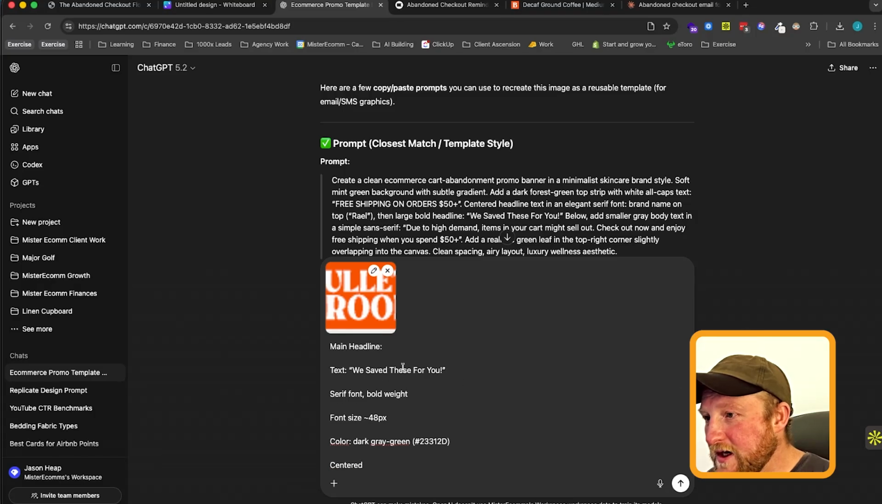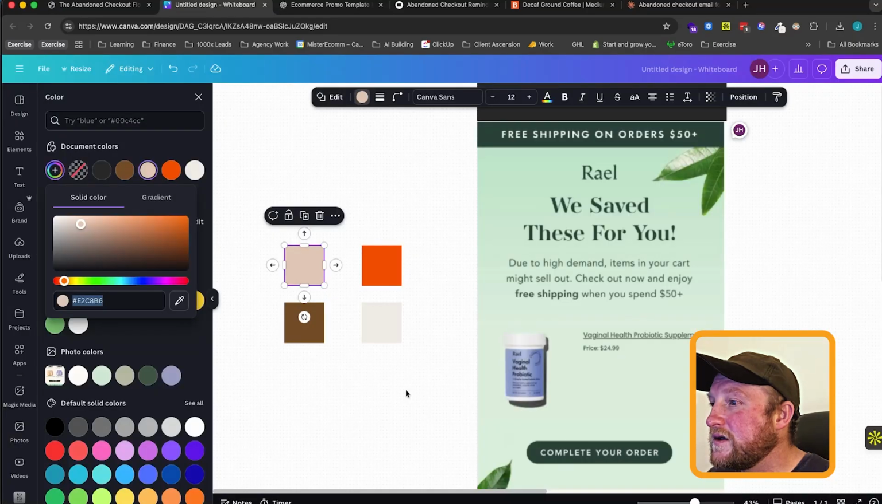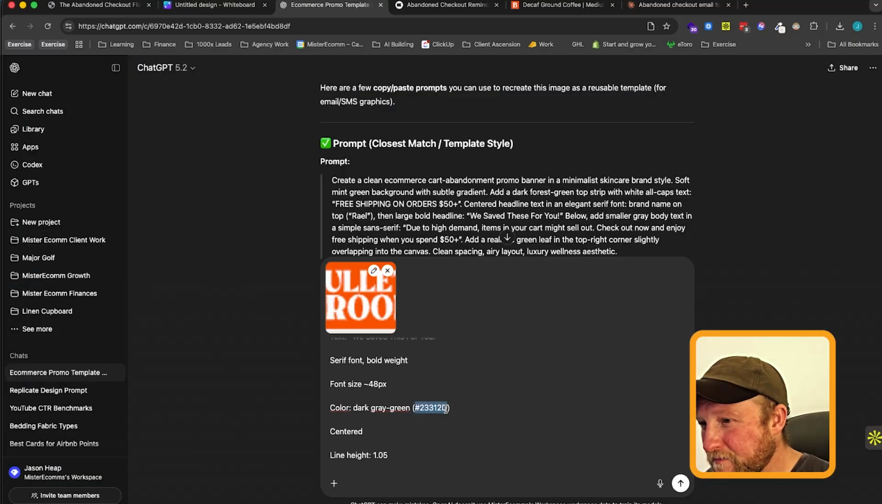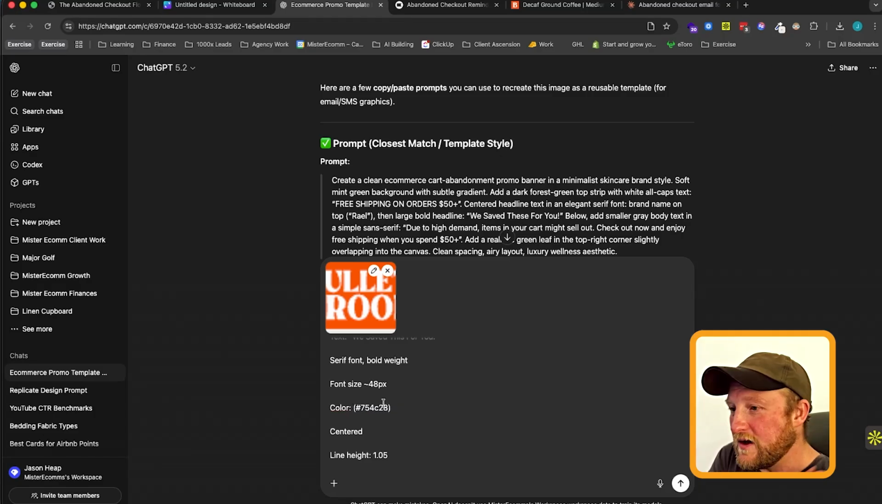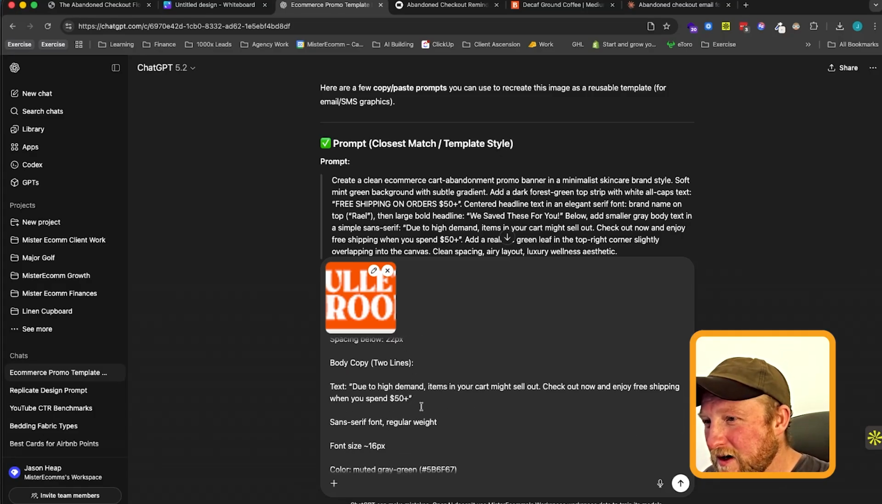Okay, we saved these for you. Here we go. We saved this for you because probably people are just buying one thing. Okay, dark gray, green. Let's just see what this to use here. Let's just use this brown. It's amazing how it gets the hex code or the Pantone color, whatever it's called. All right, so here we go.